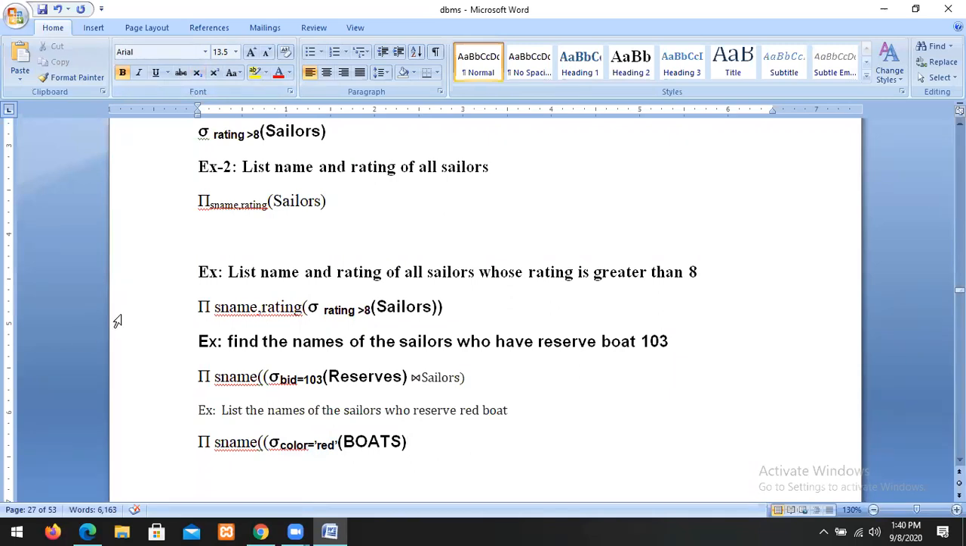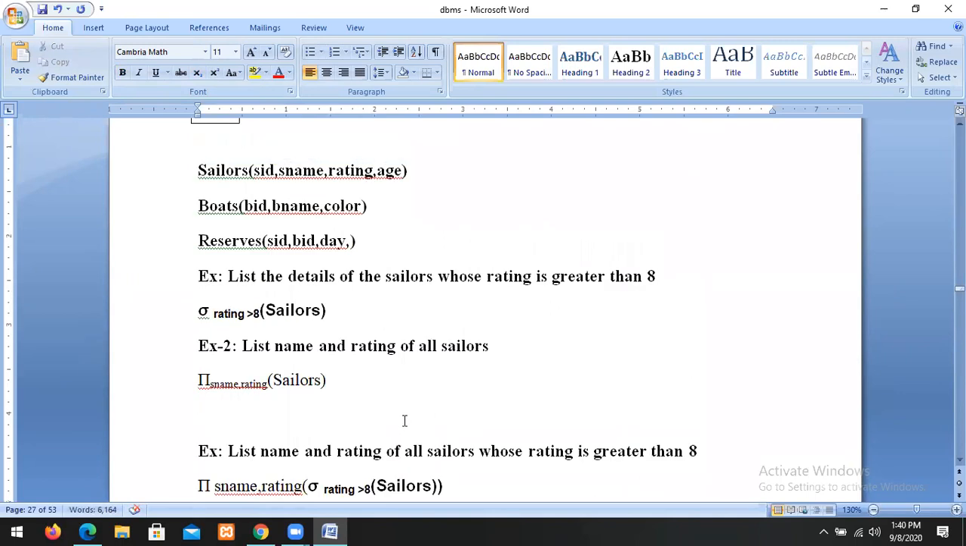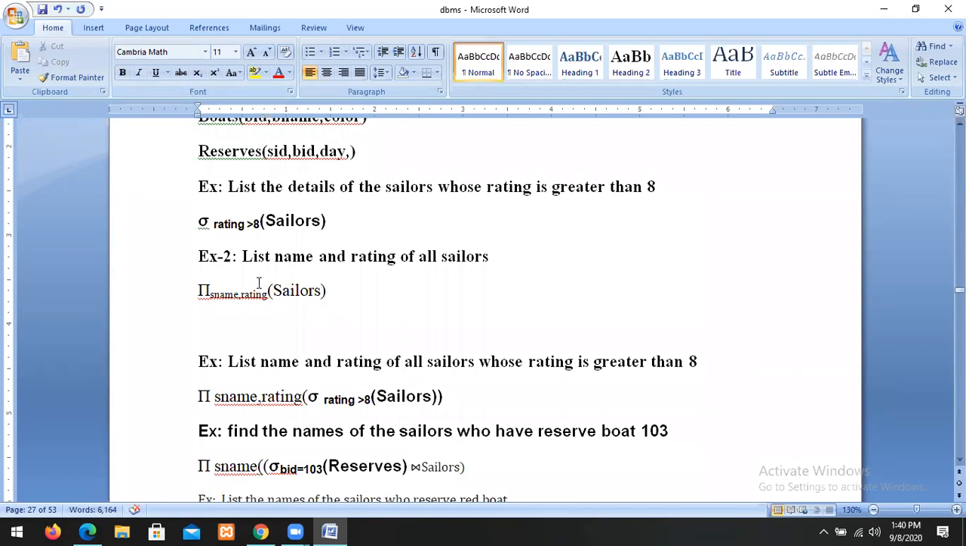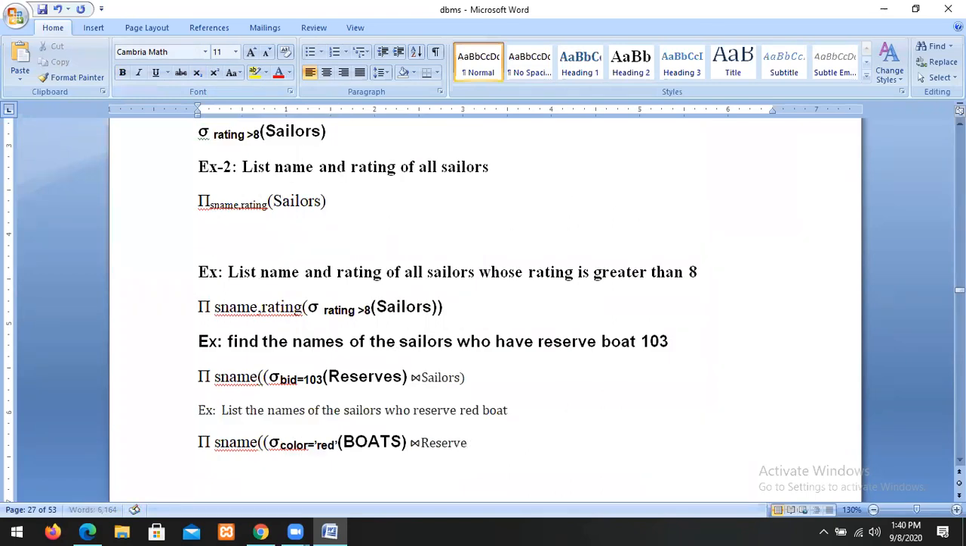So this is the join symbol, which is required. Boat is joined with reserves. Reserves is joined with sailors.